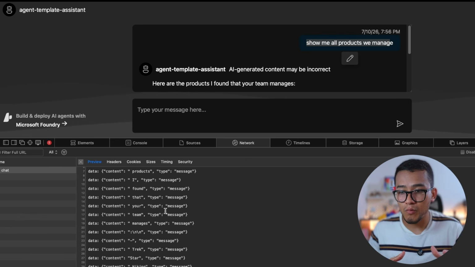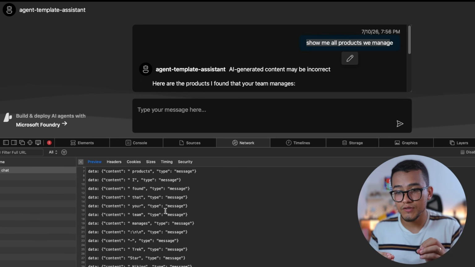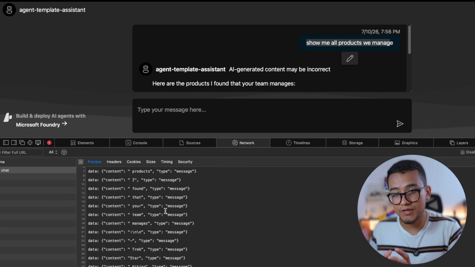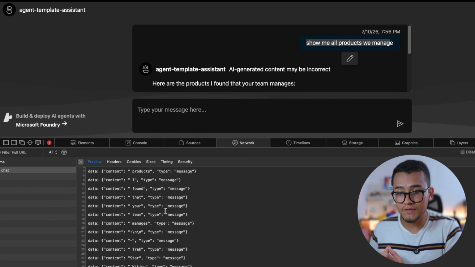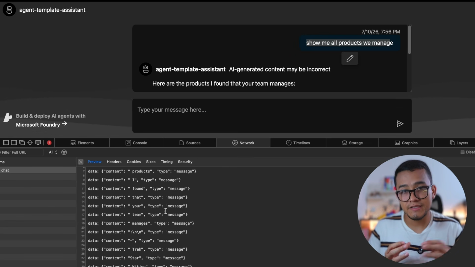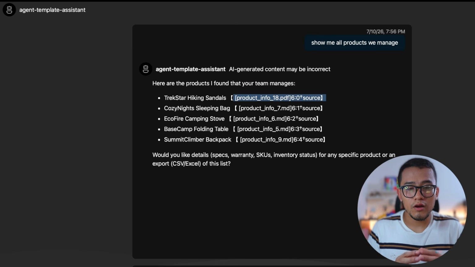So just to recap, what we did is React sent one JSON request to FastAPI, and then Foundry produced the agent response, which FastAPI translated into server-sent events, and then React rendered each of these events as they arrive. The last part that I want to cover is the retrieval of these products.